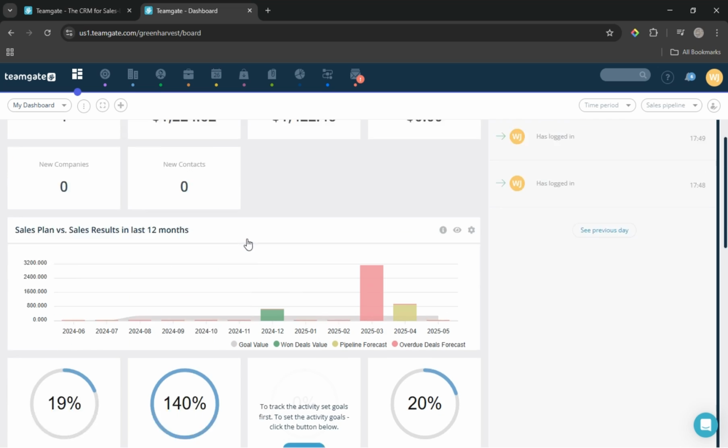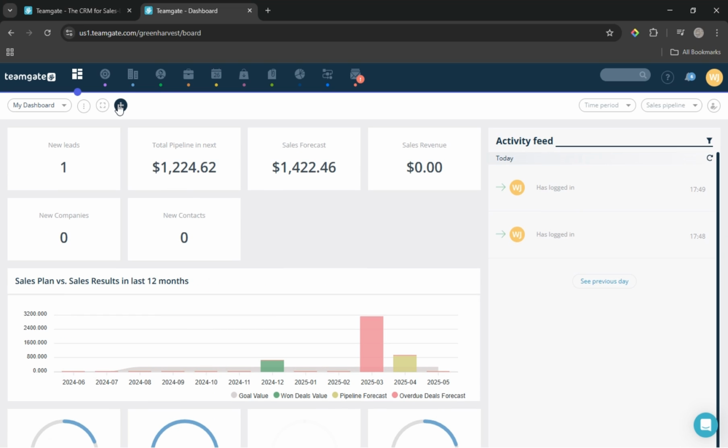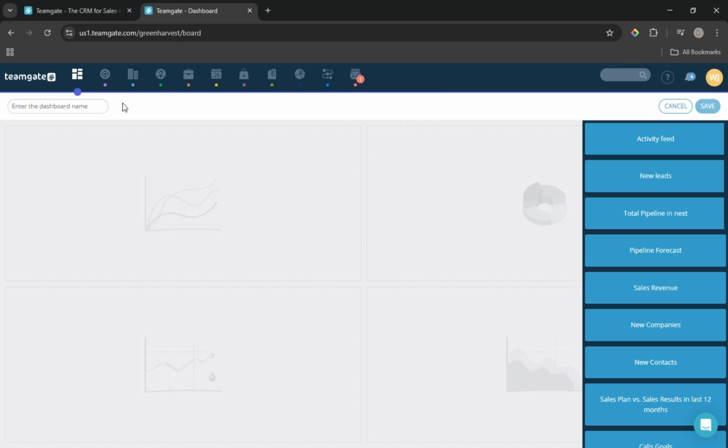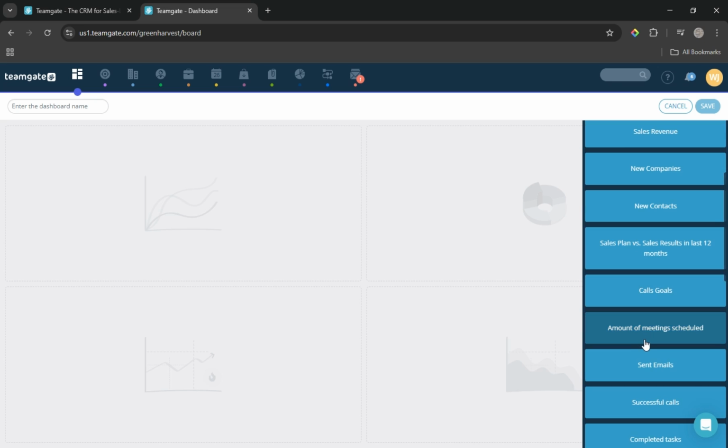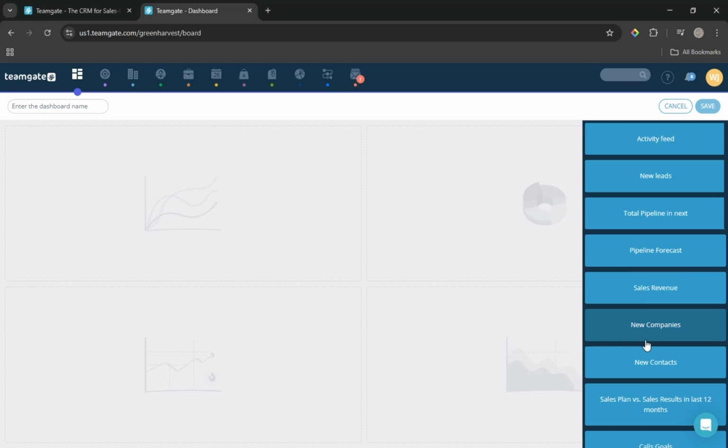If you want to add a new dashboard, simply tap on the plus sign and select from a range of available widgets in the right-hand column. Widgets allow you to track sales performance, monitor deal progress, and other essential business metrics.